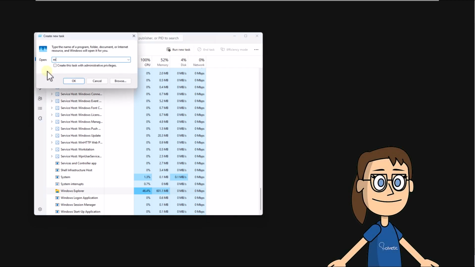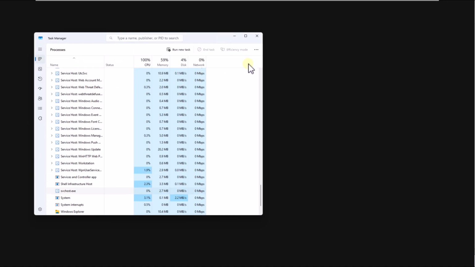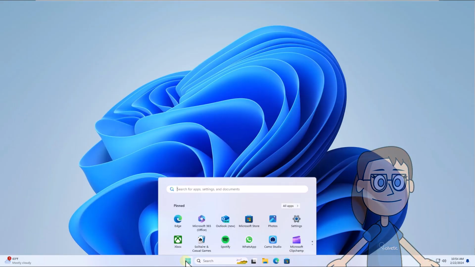Here, enter Explorer.exe. You are going to check the box, create this task with administrative privileges, click on OK. When the system environment is loaded, you can see the taskbar.